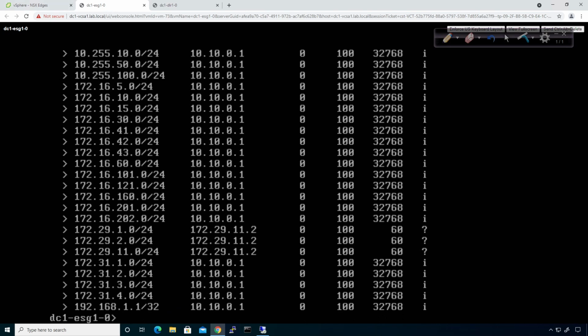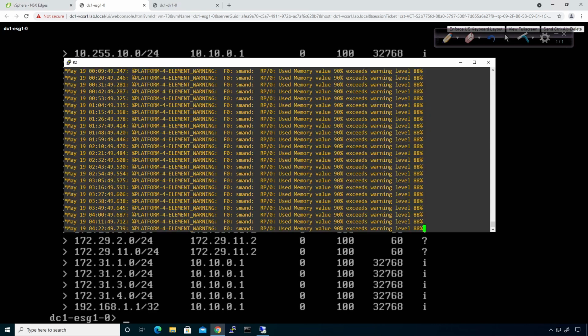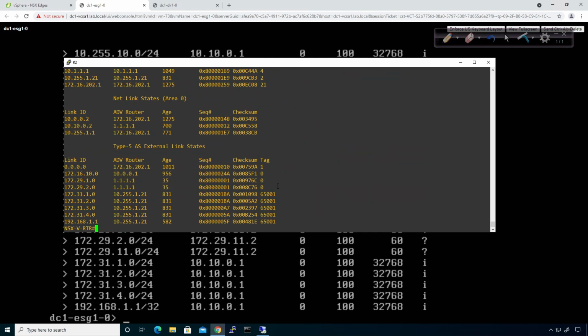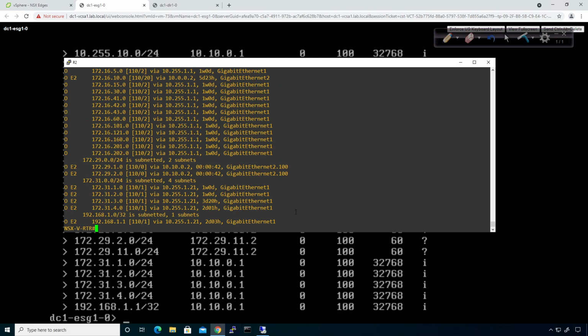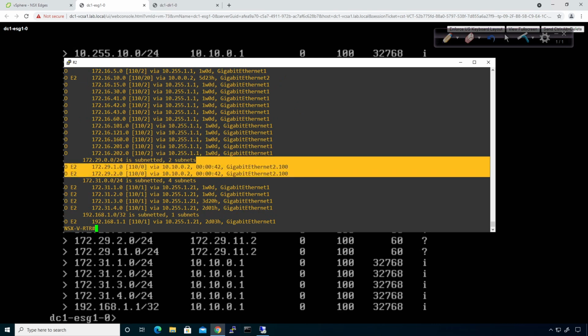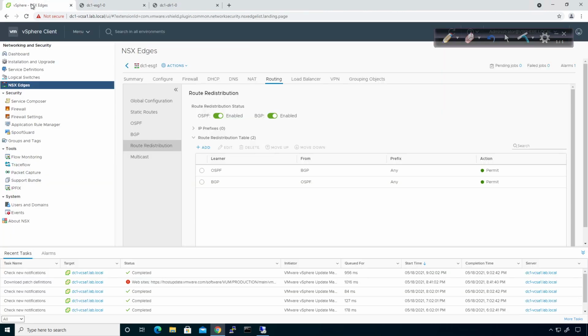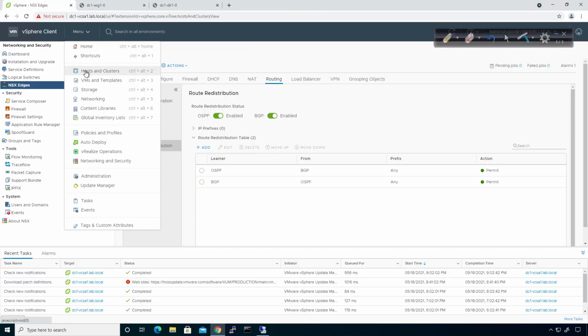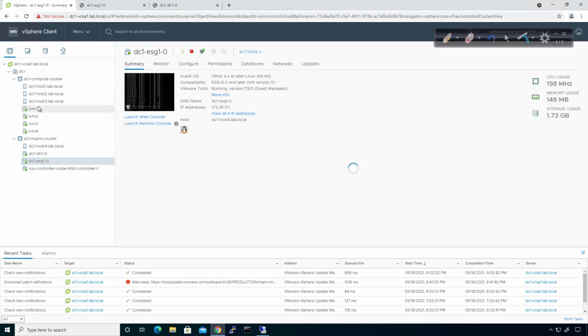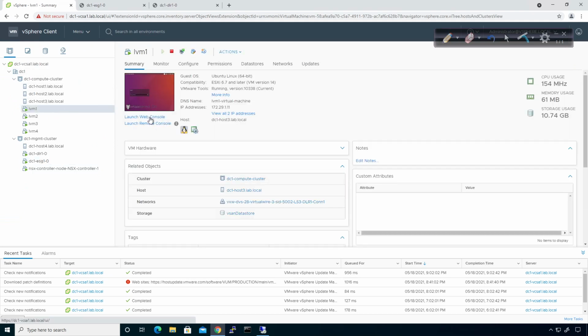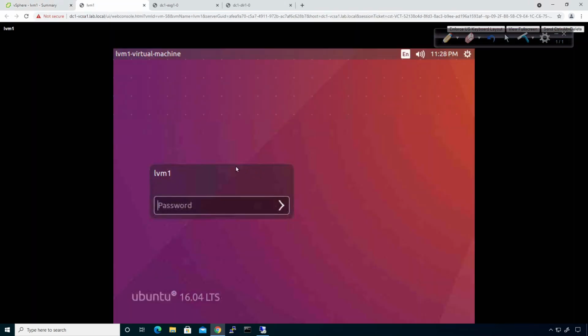And if I go to my CSR, which is right here, and do a show IP OSPF database, I should come down here and see the 172.29.1 and 2 routes. If I do a show IP route, I should see 172.29 showing up in my routing table, which means if I do some connectivity testing from my VMs running on the hosts, I should have reachability to the internet. If I come over to hosting clusters, click on LVM1 and go to the web console, you'll see that I have connectivity.